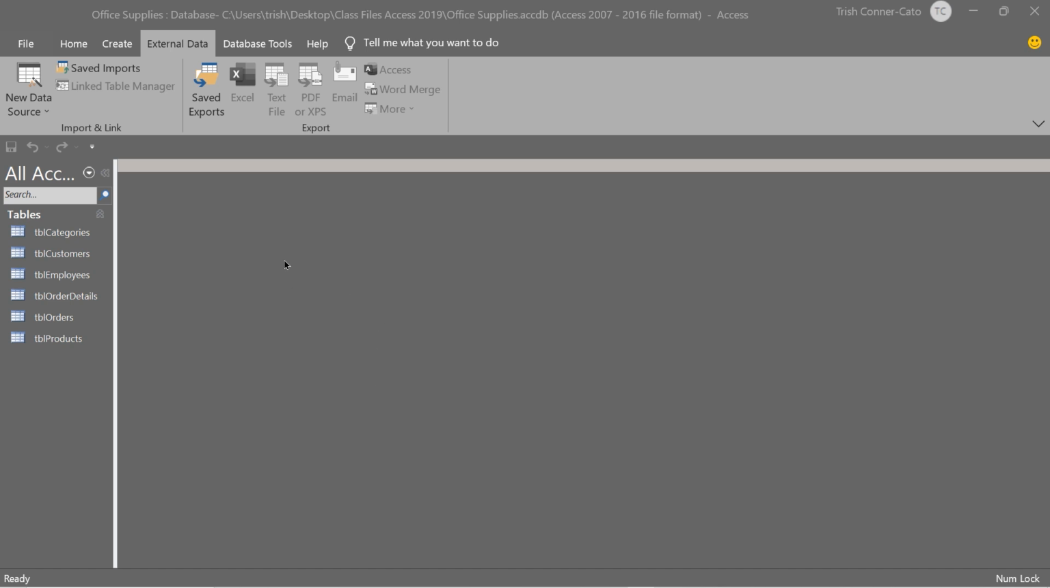What I like to do, especially if I'm bringing in data into multiple tables, is in the navigation pane, and you don't have to do this, I like to click on the table that I'm getting ready to use just to keep myself on track. Makes no difference in Access whatsoever, whether it's clicked or not.